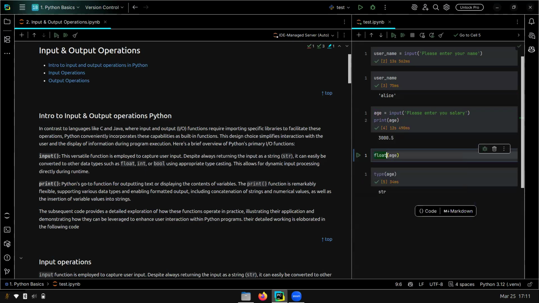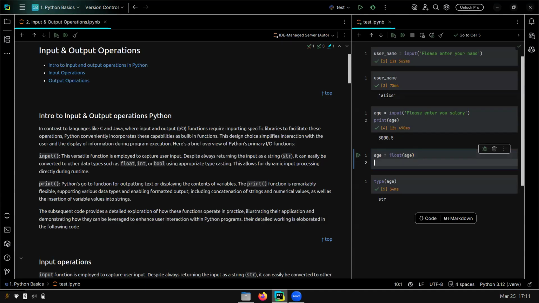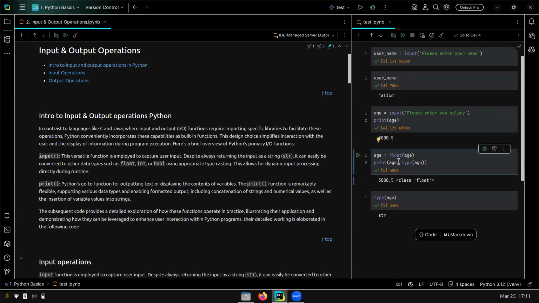Okay, let me try casting it to a float. age is equal to float of age. I am casting the value in age and storing it in age again. And I am printing the value as well as the type of the value. See, after casting, I printed the value. This looks identical, but when you take a look at the type, it became float, right? What if we entered a wrong value?